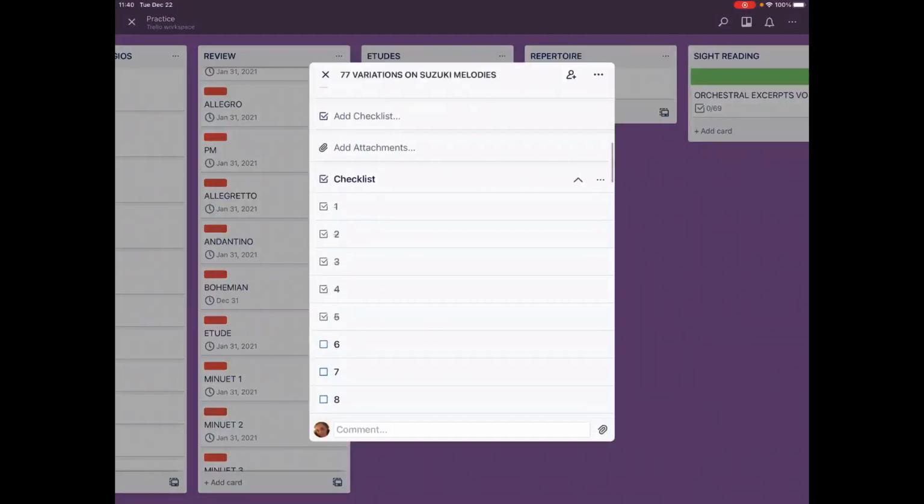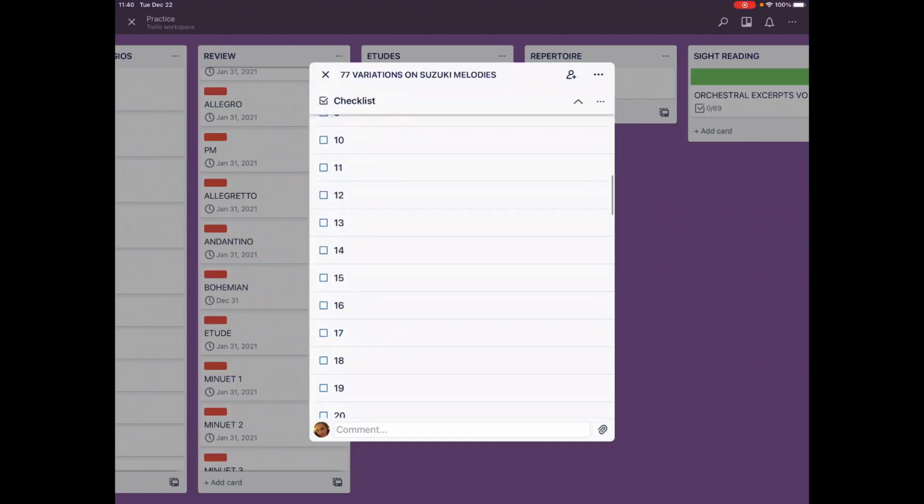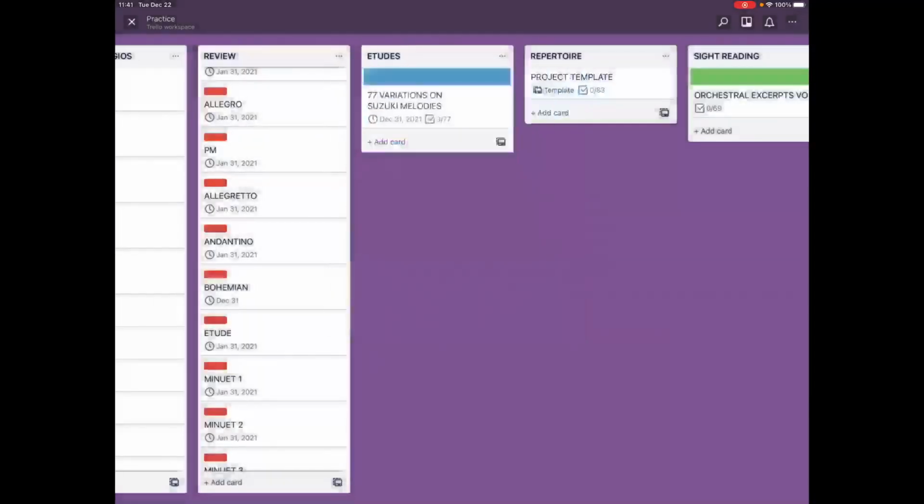Now, on the laptop version, they have a little progress bar here, so it has like 0% and then 100% completed, and then as you're checking things off, the progress bar increases. So that might be something to look at if you check it out on the desktop laptop version.